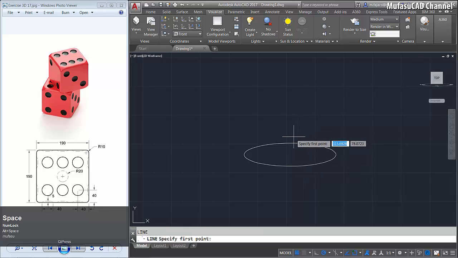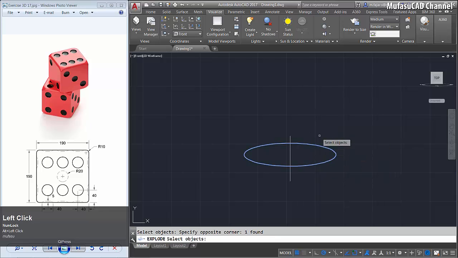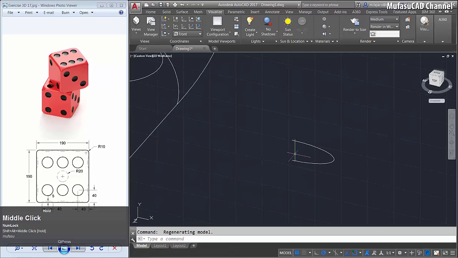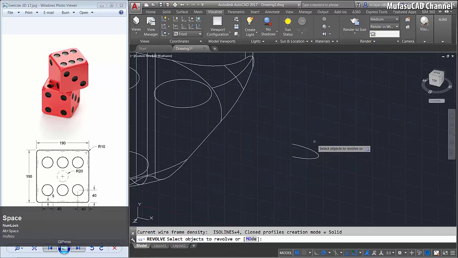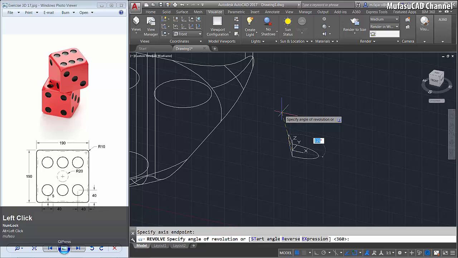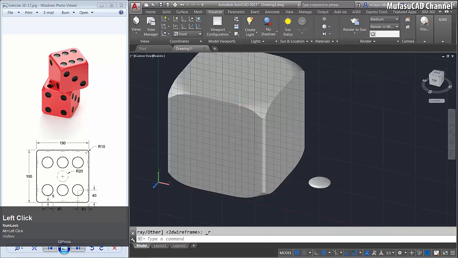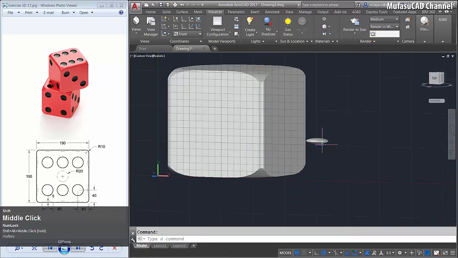I will create a line from this point to here, and use the explode command to explode this ellipse object, and then use the trim command to cut this ellipse and enter. I will select this line object and delete, and then we use the revolve command to revolve this ellipse object from this point to the top here with 360 degrees, and okay. Change into realistic view to view the object. Okay, we create this object.